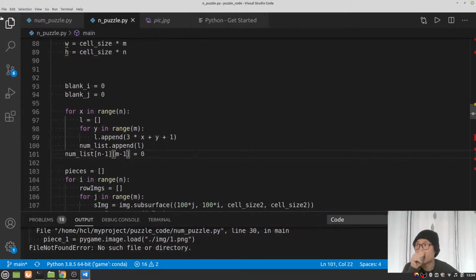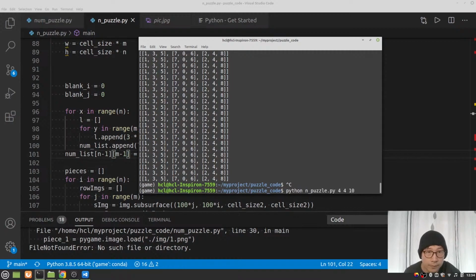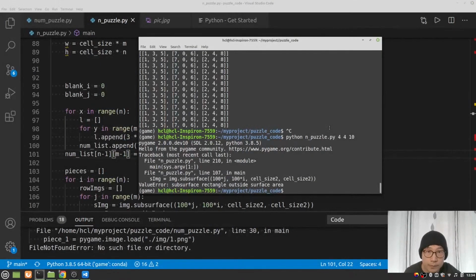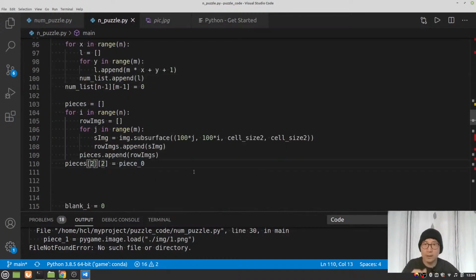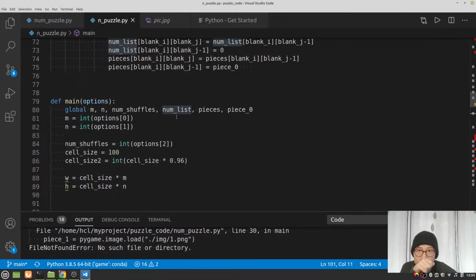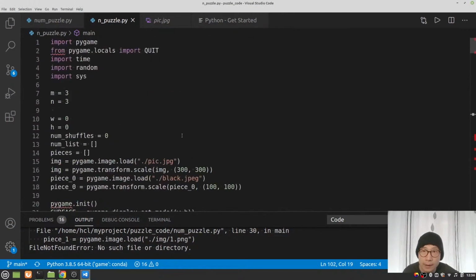Should be. Am I right? It's N puzzle. It's not 3, it's M. What's that? It's not N minus 1, M minus 1. It's not IJ. Don't use variables. WH. And this thing. No. Just copy.